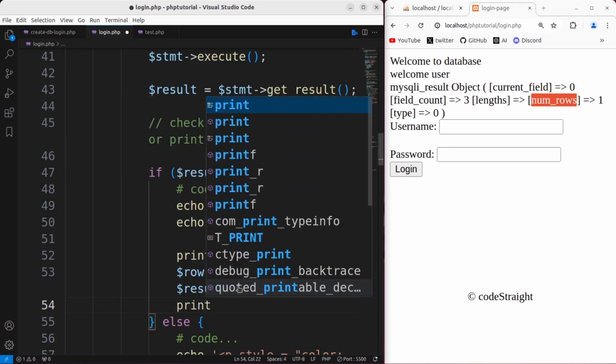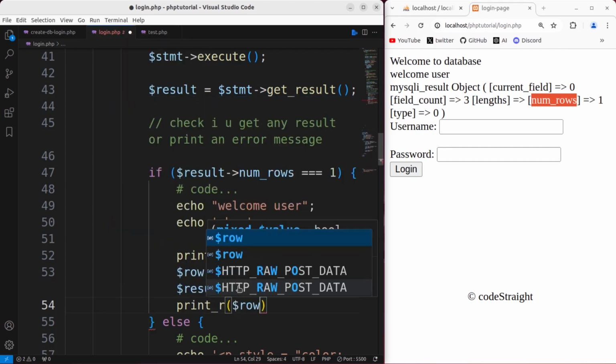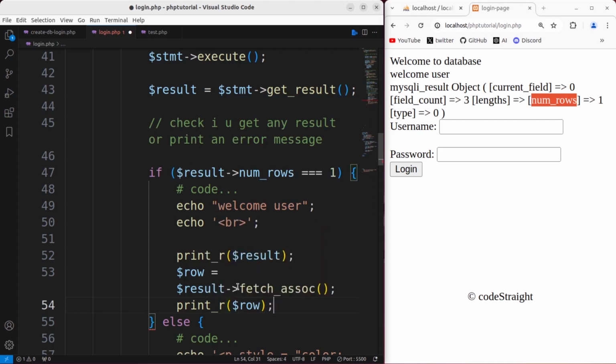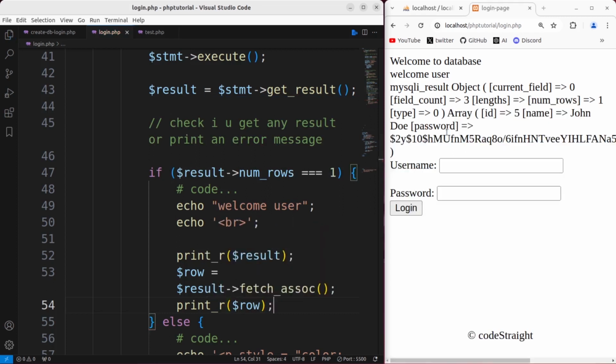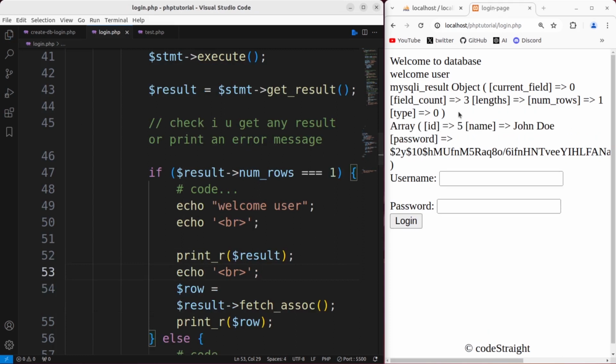So I'm gonna add here print_r, and let's add in here $row followed by semicolon. If I hit save, now we get, after this print, so I'm gonna add some line break. Hit save. Now we get the data of our row retrieved from the database. The ID is 5, name is John Doe, and the password is this whole hashed password. Now you can access any of the elements of this array individually as well.